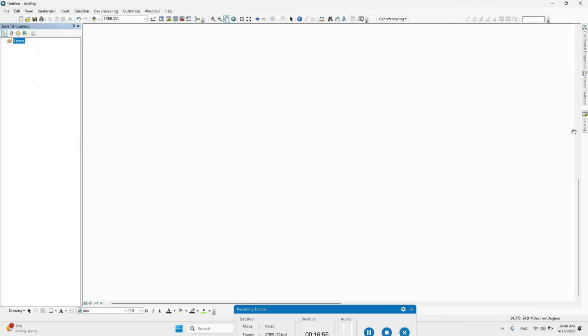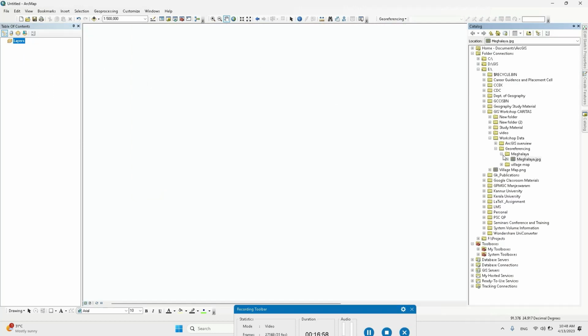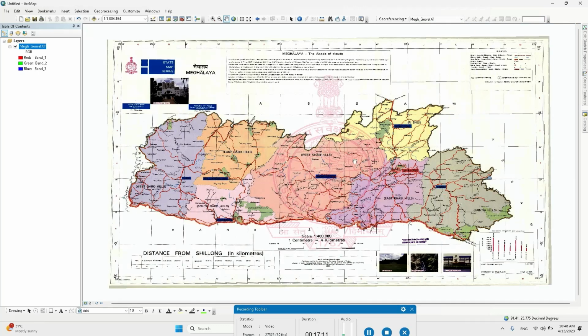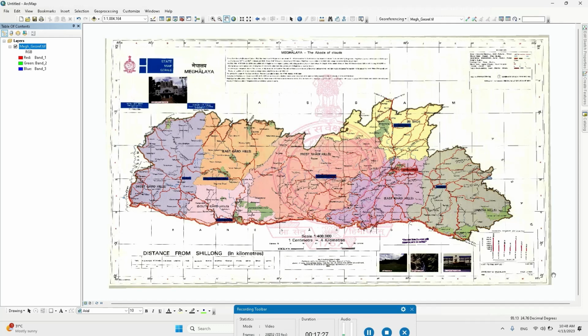So that is removed, and I'll go to catalog, click on Meghalaya, maybe just refresh it. So I have this new map here, Meghalaya, Meg georef. So this I'll bring, and you can see here. Whenever I am moving my cursor, you just monitor this particular thing. You can see the latitude, longitude. So you can see this entire map has been georeferenced. You can take points here and see whether they are coming right or not.